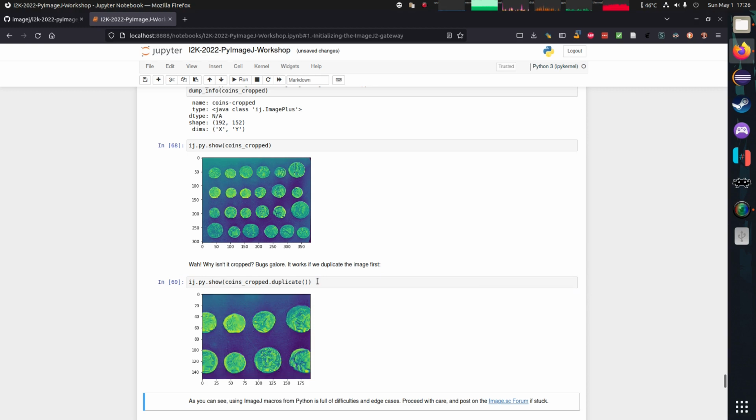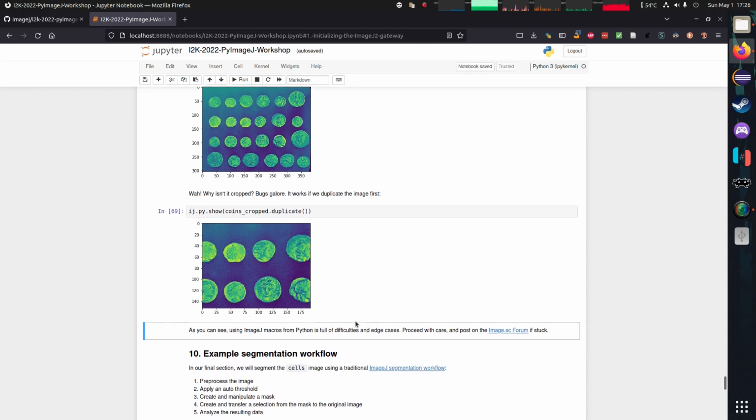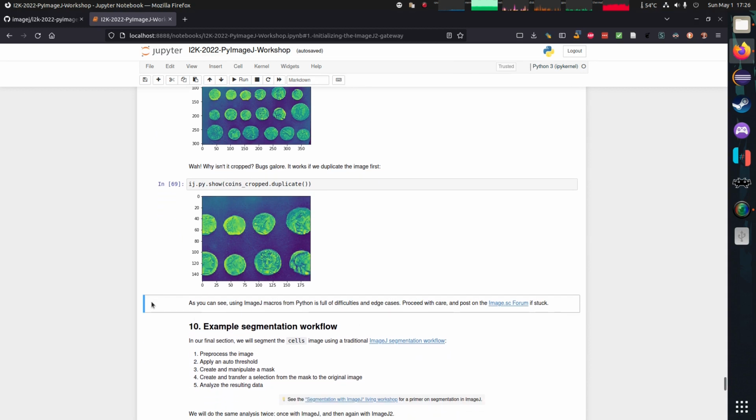One other suspicious fact here is that I don't see a cleared background. So we might need to do some debugging to figure out what exactly that clearing background step does in that macro on this particular data set. In any case, as you can see, running macros from Python is rife with peril. So proceed with care, do your best, use the tips and tricks from this workshop, and post on the image.sc forum if you're stuck.